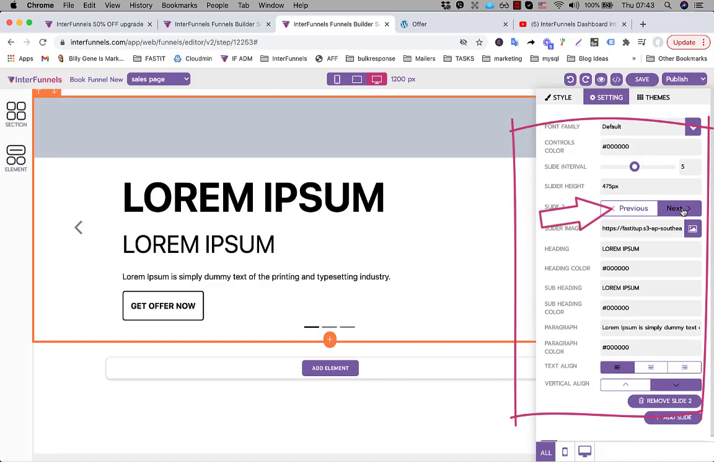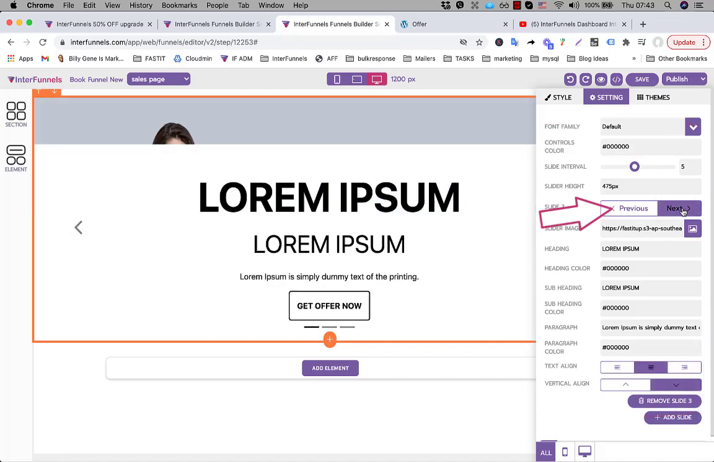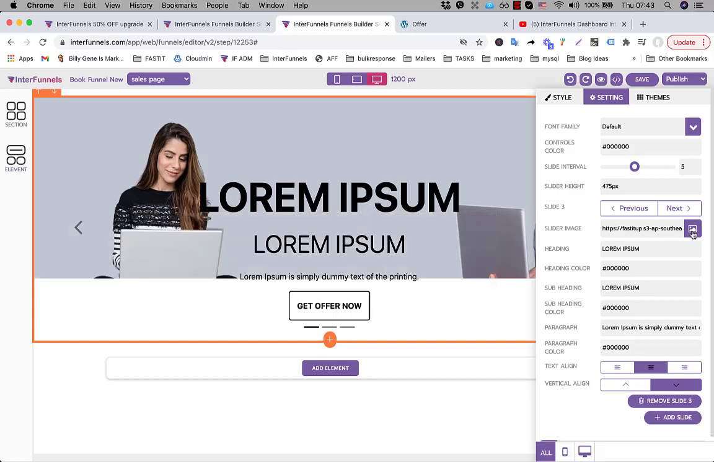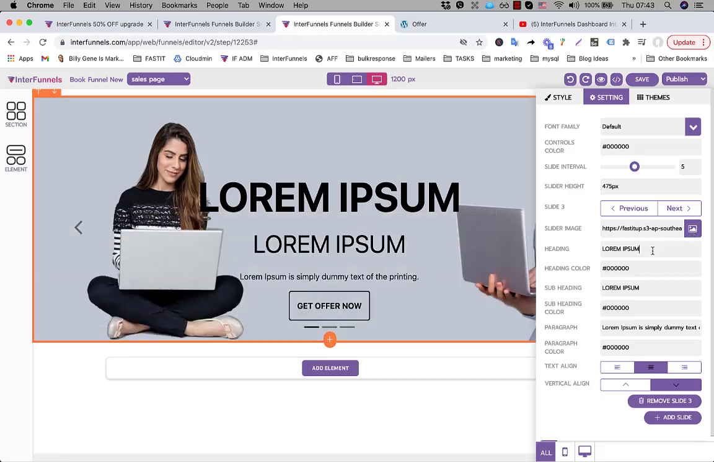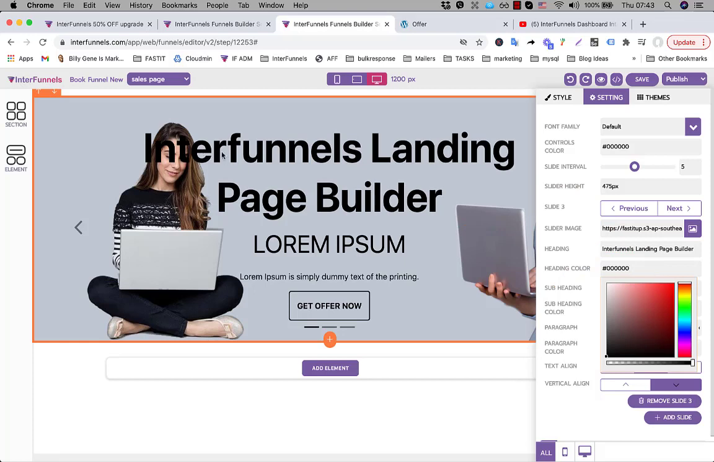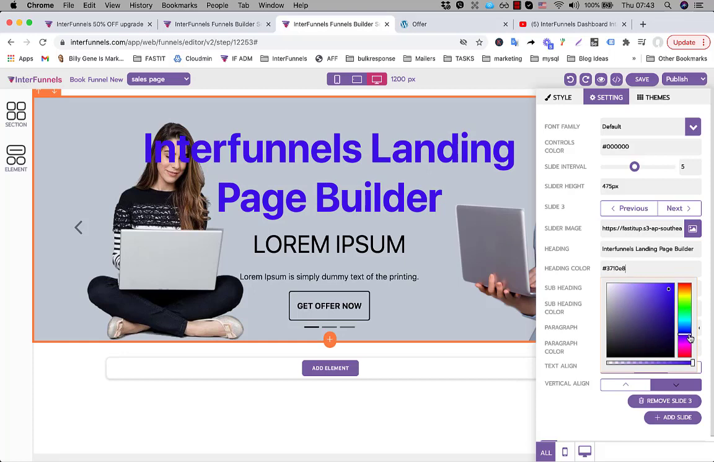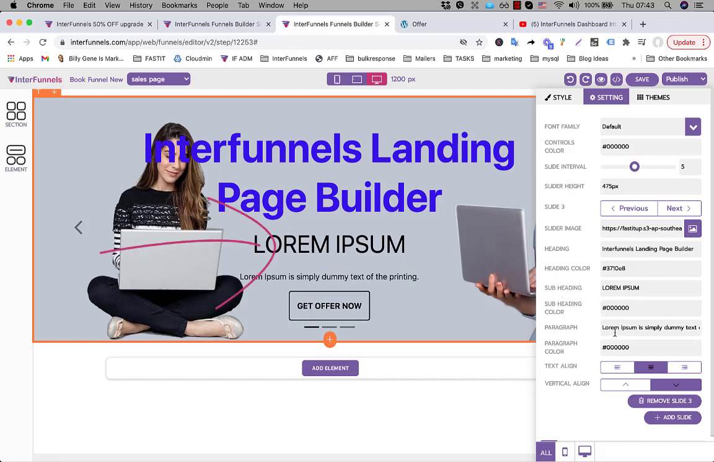So this is my second slider tab, this is my third slider tab, and I can change the image for all these slider tabs. Okay, and then I can change the text here. I can put here InterFunnels. So you see this is also changing, and I can also change the text color if I want to. I will go with the blue one. Okay, and then I can change the subheading. This is the subheading. Okay, subheading can also be changed.